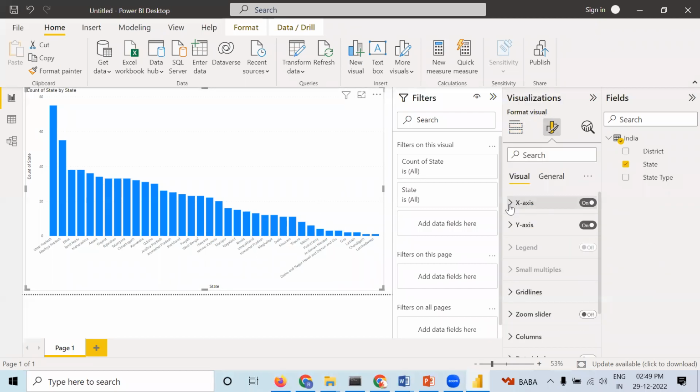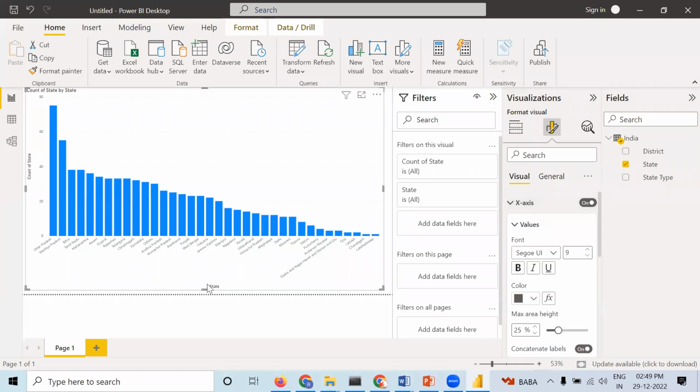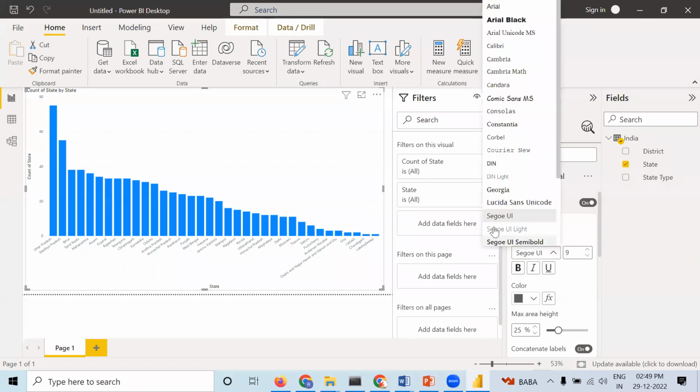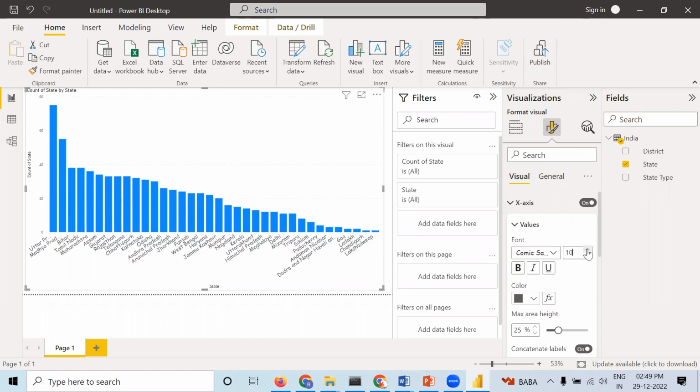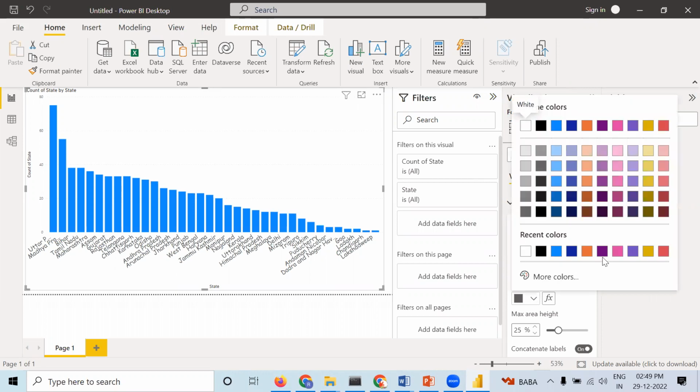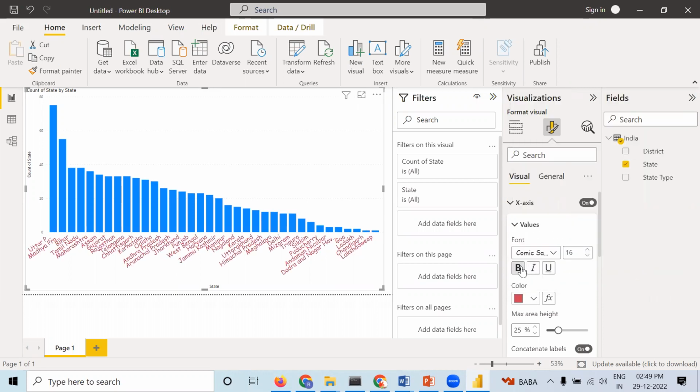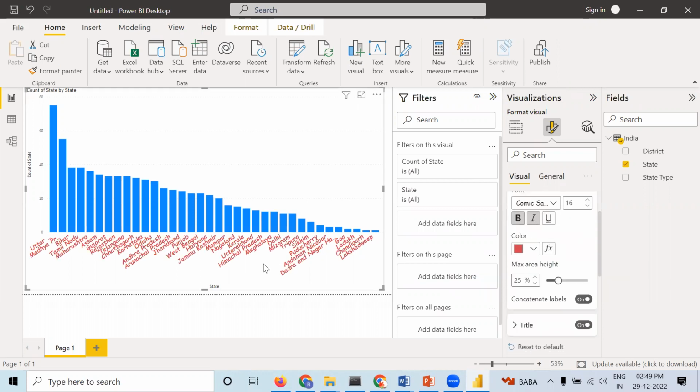There, in the x-axis, many formatting options are there. You can change the font of the x-axis data. Values means these things, the names of different states and union territories. If you want to change the font, many different fonts are there. You can see the font got changed. You can change the size of it like this, and the color of it like this. You can make it bold, italic, whatever you want. So this is how you can change that value.